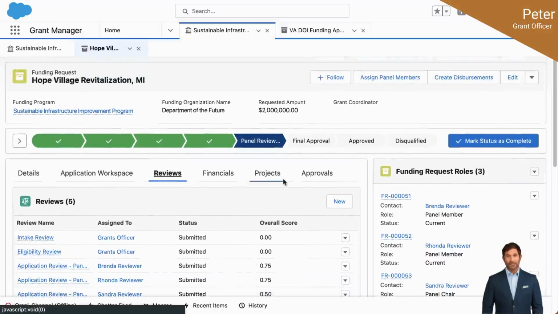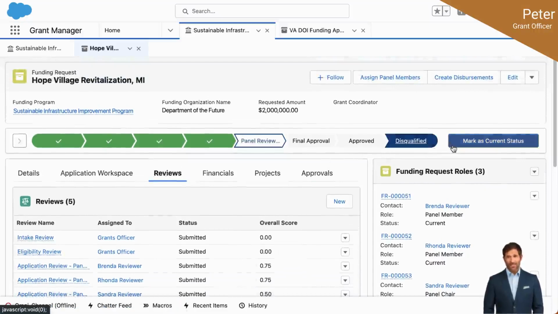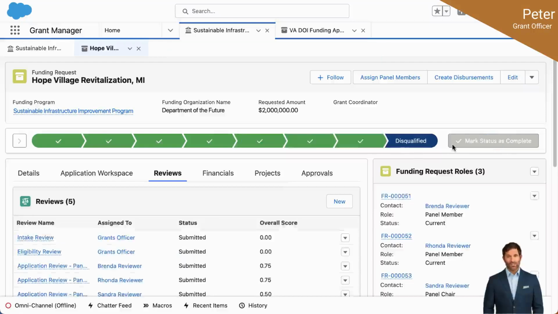An automated email was sent to the applicant to notify them of their unsuccessful application. All interactions, whether automated or not, are recorded in the system for easy tracking and auditing of applications.